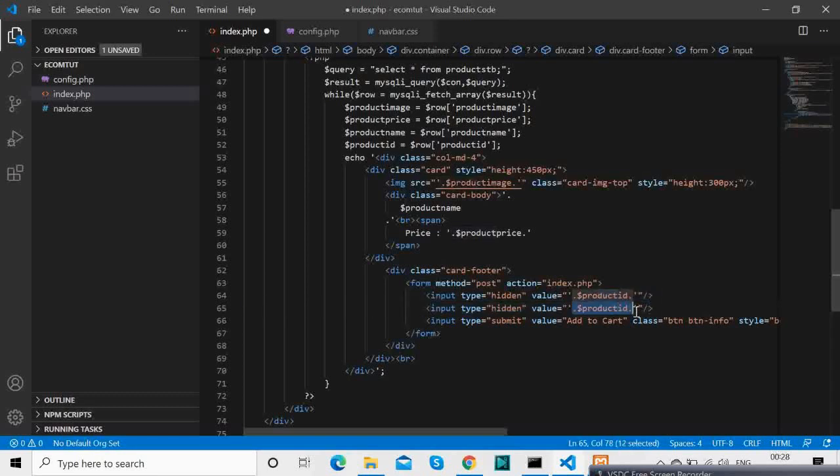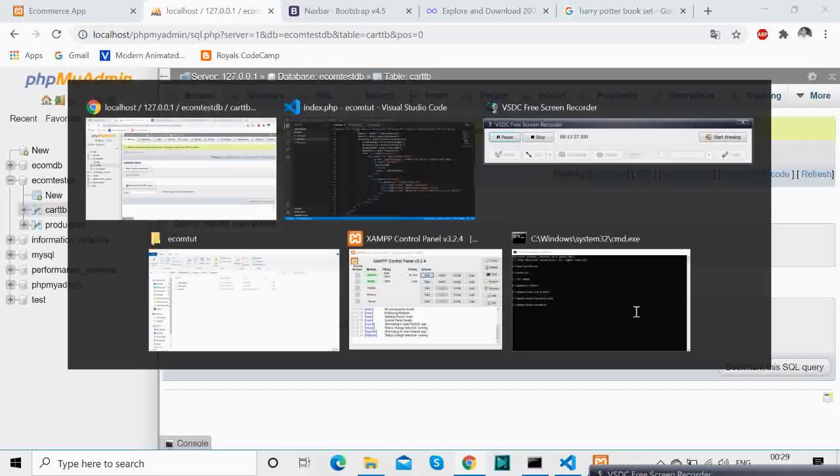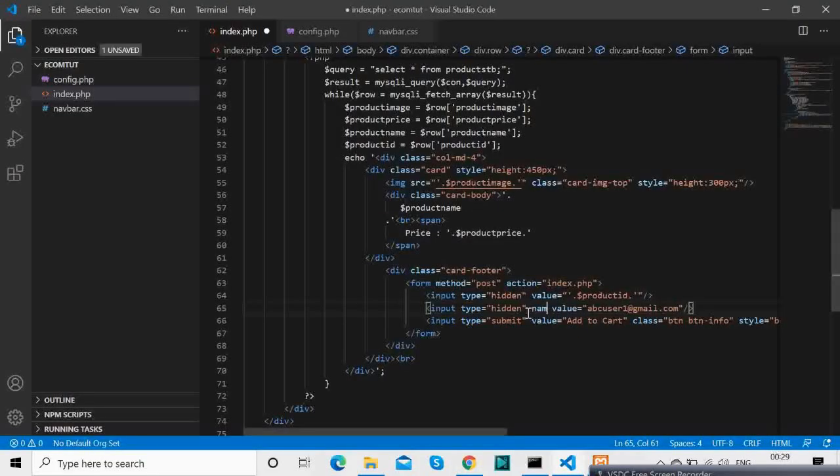So we will also be passing the user ID. For now, the user ID is hard coded, so over here we are hard coding that. But later on this could be populated from the sessions, from the session variables.